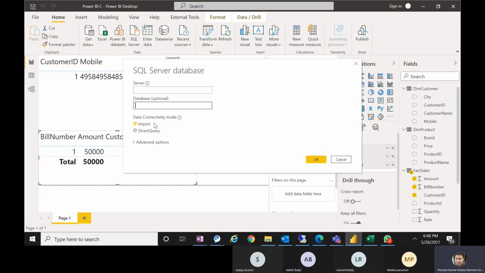And now in direct query, what will happen? The data will not be copied from the source. Whenever we want to show any data in this particular Power BI file, at that time Power BI will go there and try to get the data. It will show it, but it will not store it.